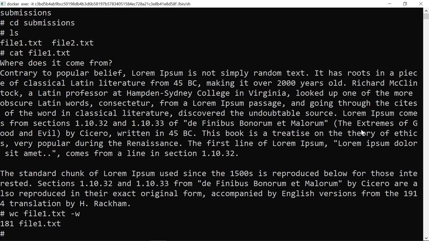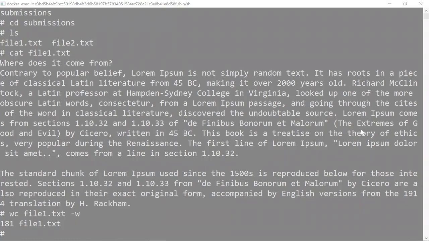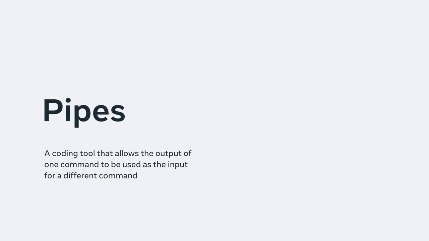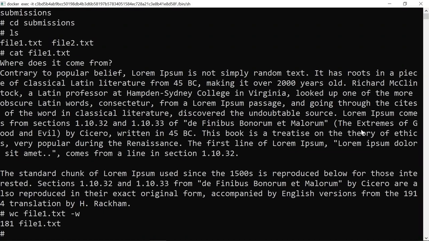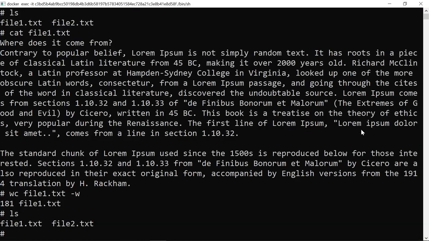Let's run another example with pipes. Pipes allow you to pass the output from one command as the input to another. I can perform an ls command on the current directory. Note that this outputs two file names.